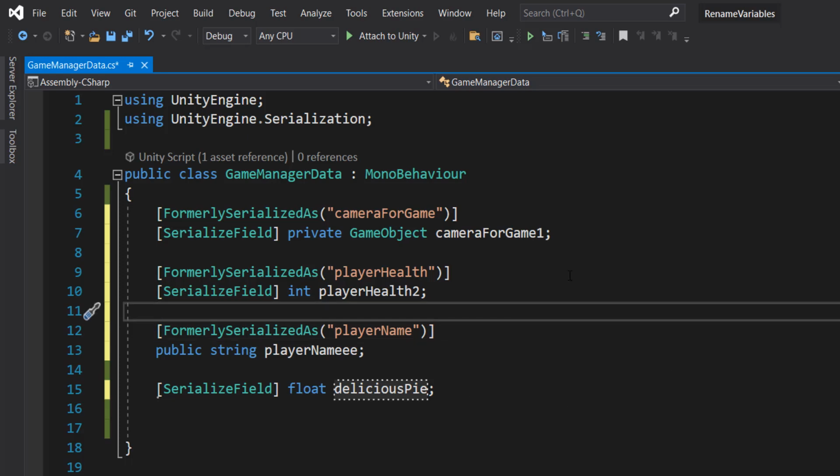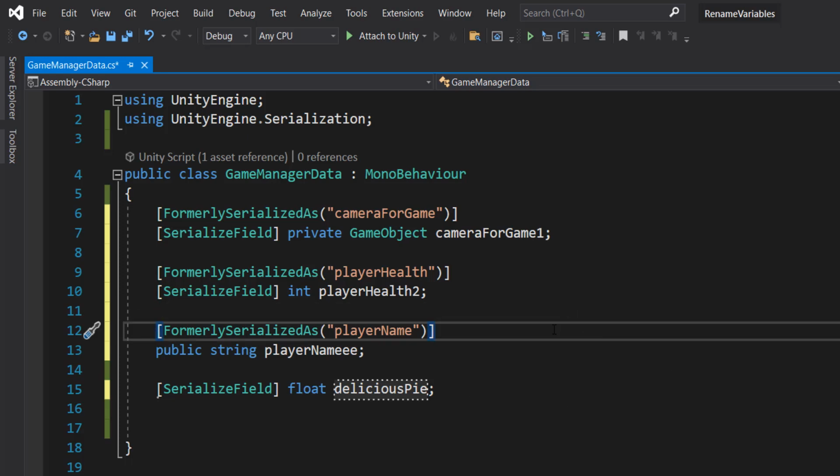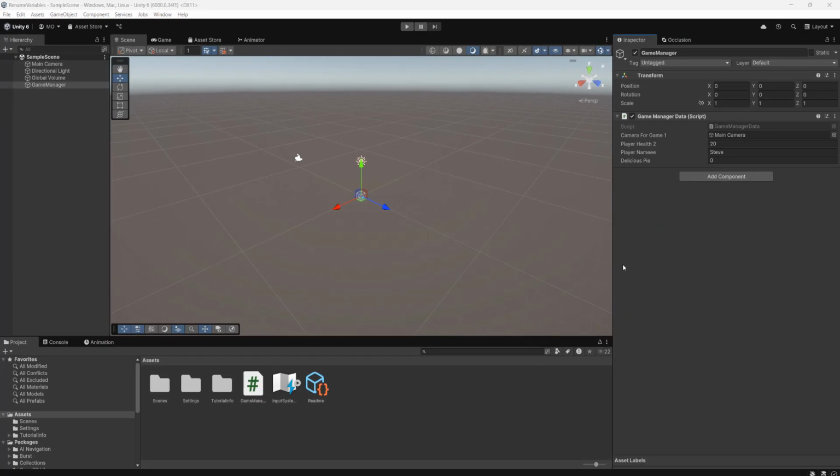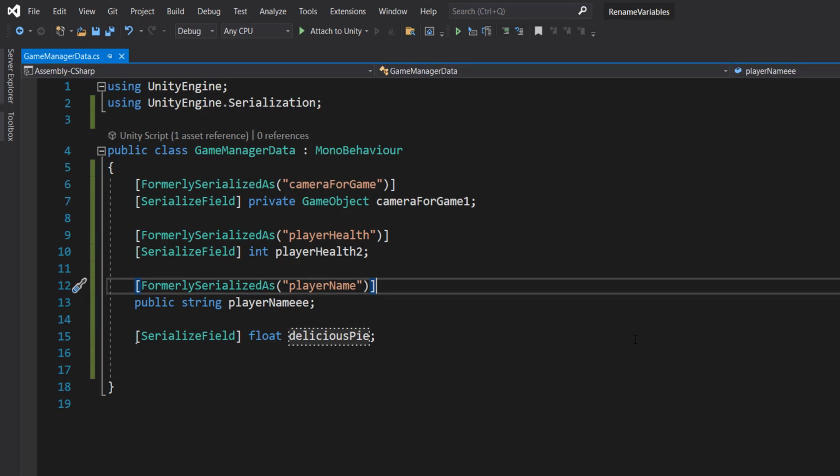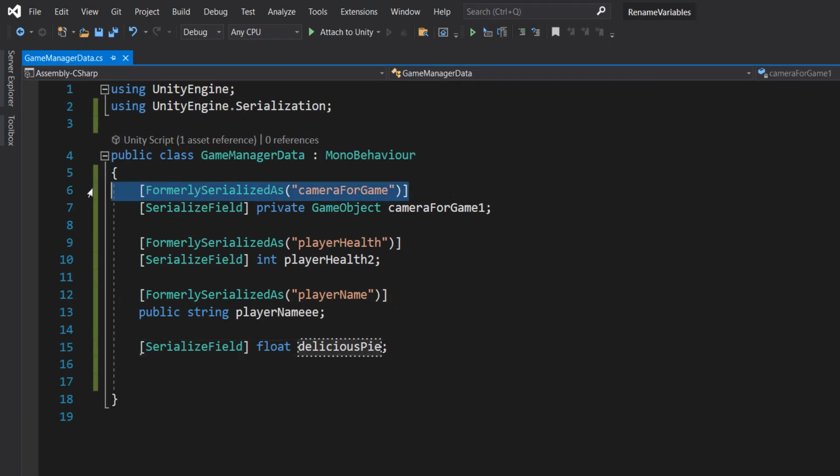So I've made my variable changes. I'm going to save my work and return to Unity. cameraForGame1 had the same value. playerHealth2 has the same value. playerName with extra e's is the same, but deliciousPie got reverted back to 0 because we didn't do the FormerlySerializedAs.